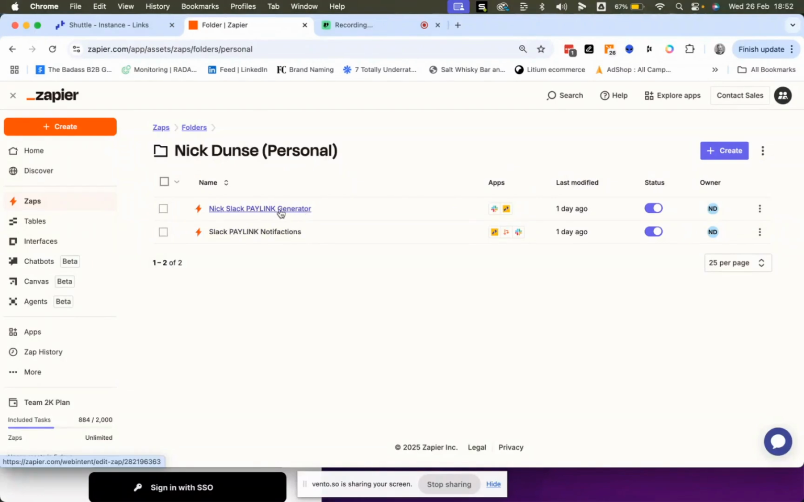The pay link generators app is mandatory because that's what you need to actually create a pay link. And then the notifications app is optional, but this will allow you to monitor and get a notification in Slack if a payment link's been paid or if it was attempted to be paid but wasn't approved for some reason.